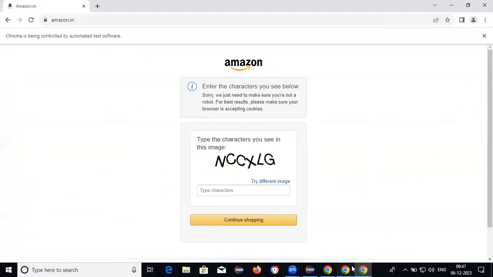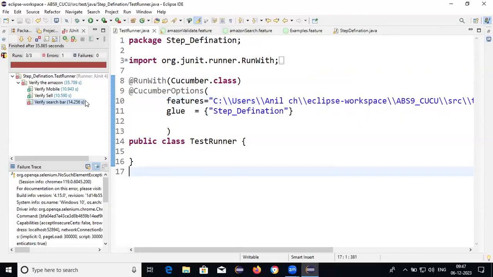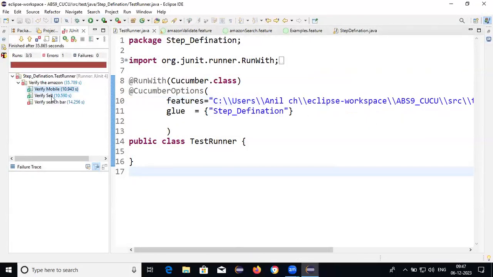Already 2 browsers were launched. That is the issue. Only verify mobile passed and cell passed. And now I need to write one more in the background.